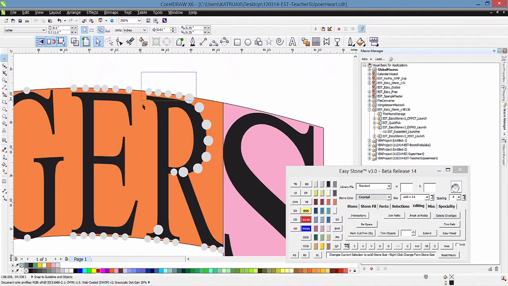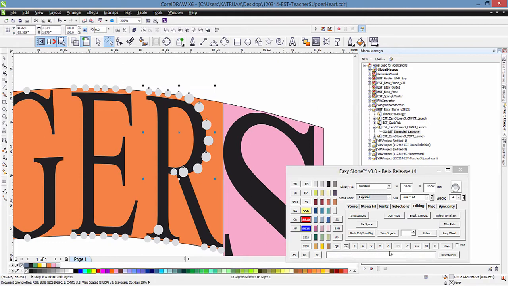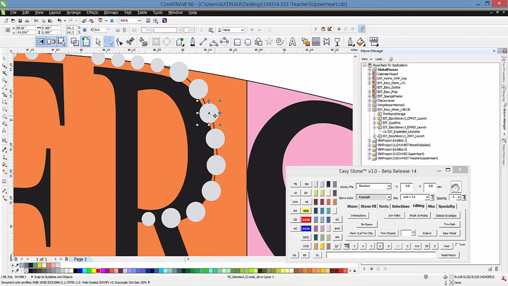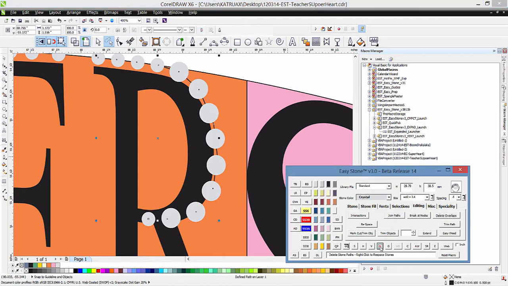So let's sort these stones right here and see what the stone spacing is right now, just for these stones right here. Right click on D. So you can see I don't have enough spacing, or I have too much spacing rather. So let's try it again.